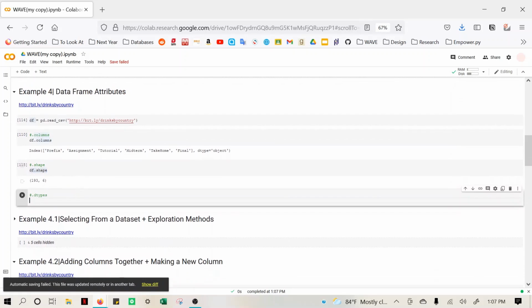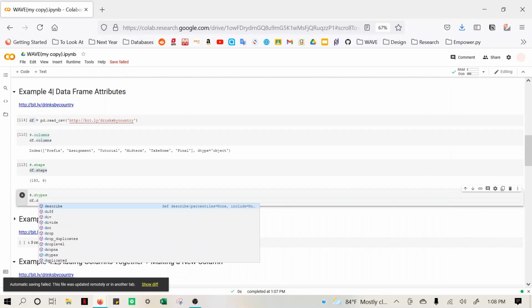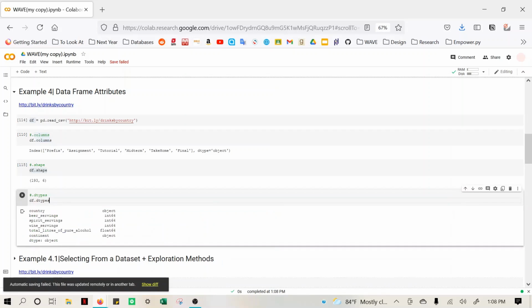Now, the last attribute I want to show you is called dtype. When I mentioned data types in the presentation earlier, sometimes you want to know what type of data that series or column holds. In order to do this, you can do df dot and write dtypes, and that's going to show you the type of data, or the data type, excuse me, that's in each column.